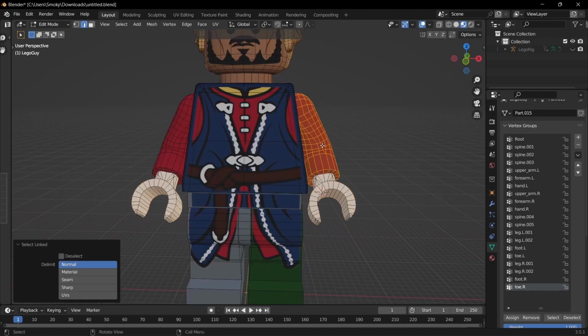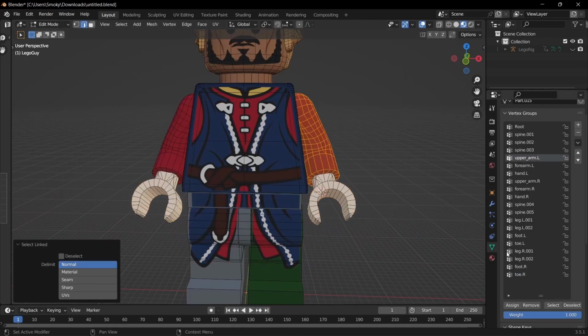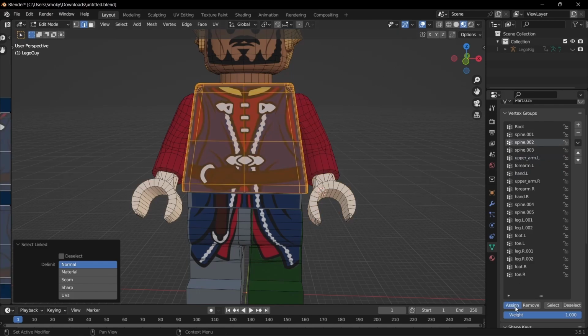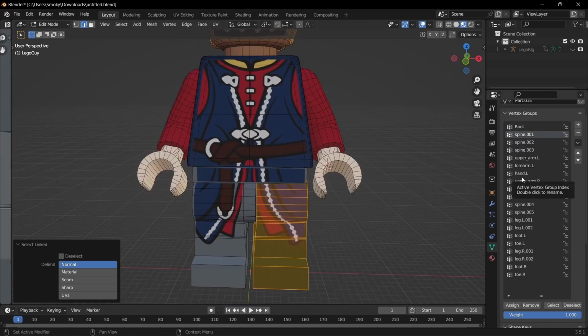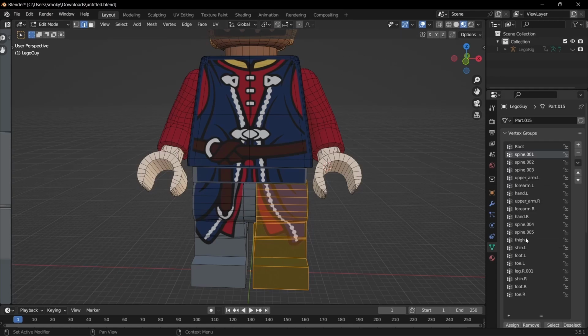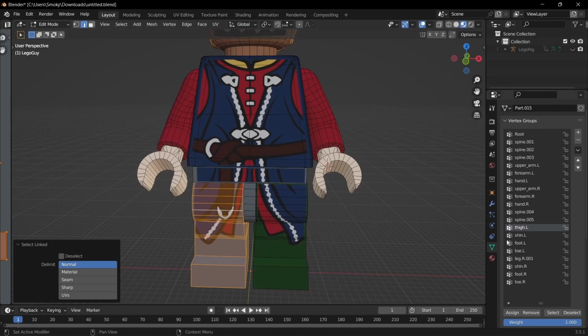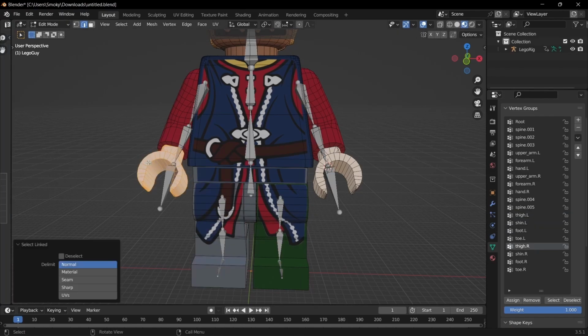So let's go into Tab and then L. For this one, we want to do upper arm and then left hand. And for this one, we just want to do spine 2, and the hips is spine 1. And let's just have this be upper arm. And let's have this be upper leg. And then this is going to be left thigh, and we want to call this thigh L, and this one thigh R. And then we want to do the right hand and the right arm.